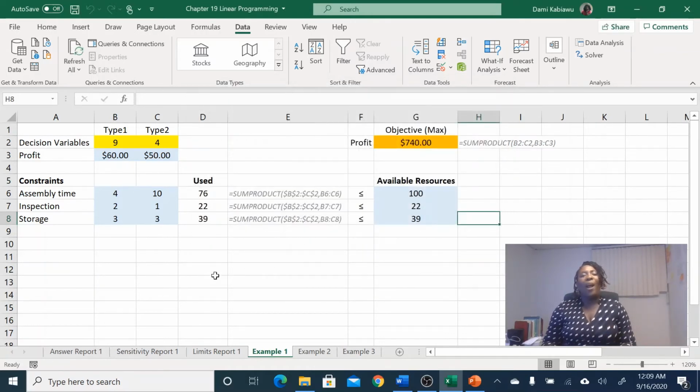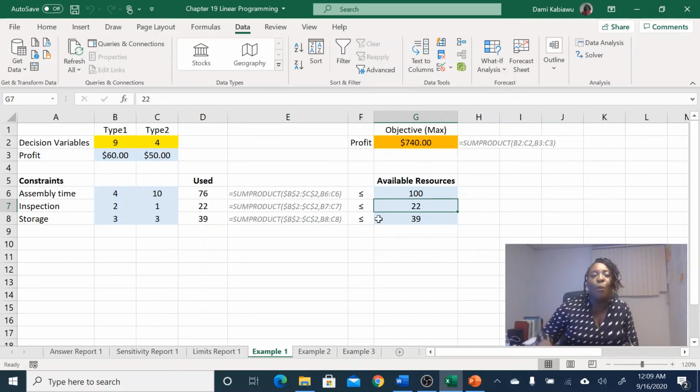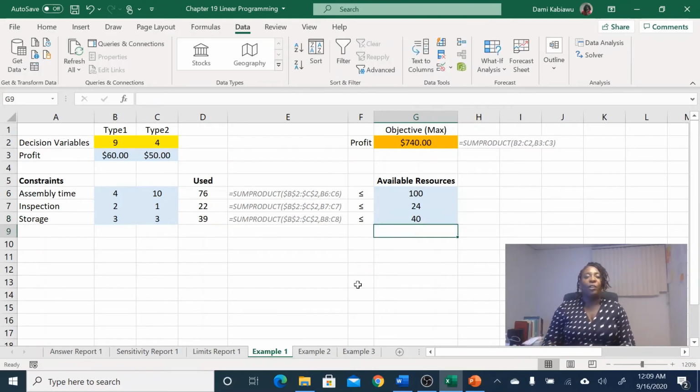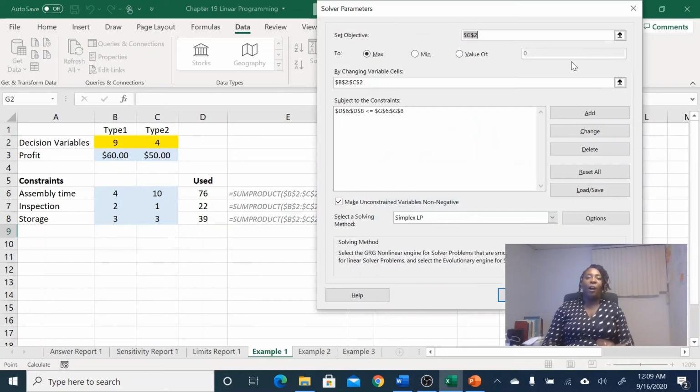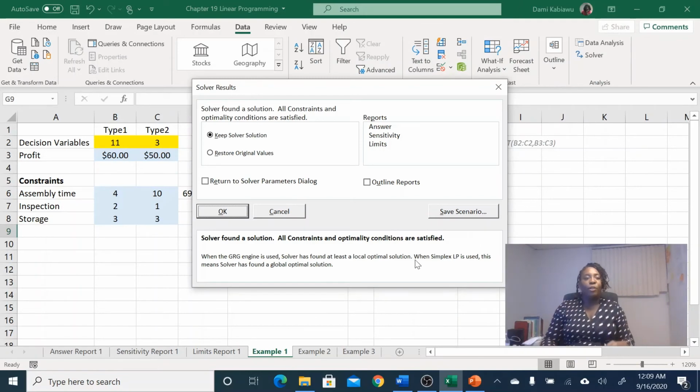Now, what happens if I can loosen this binding constraint? What if I can find 2 more hours for inspection, 24 hours for inspection, and 40 hours for storage? What happens to my model? I can use solver again to find me the best combination that will use up more resources if it's possible and give me a higher profit than the 740 that I already have. So hit solver. I don't need to do anything because right now my solver points to the right cell. I'll just do solve. It remembers, do solve, do OK.